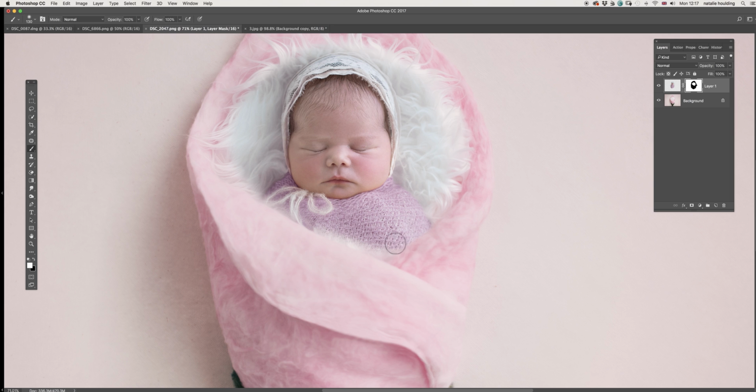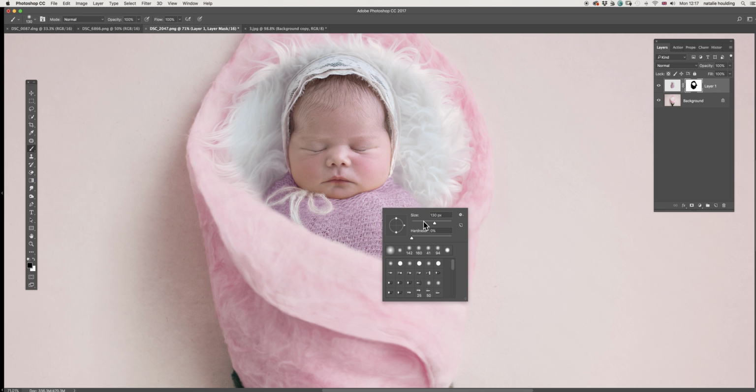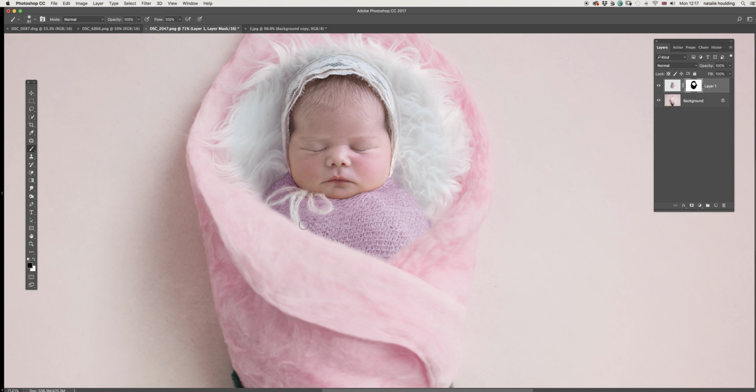And bring back very gently just the areas that we still want to have in the photo. So there we go. Let's make sure to do the corners very well. I'm just flipping back and forth. Alright, that looks alright to me.